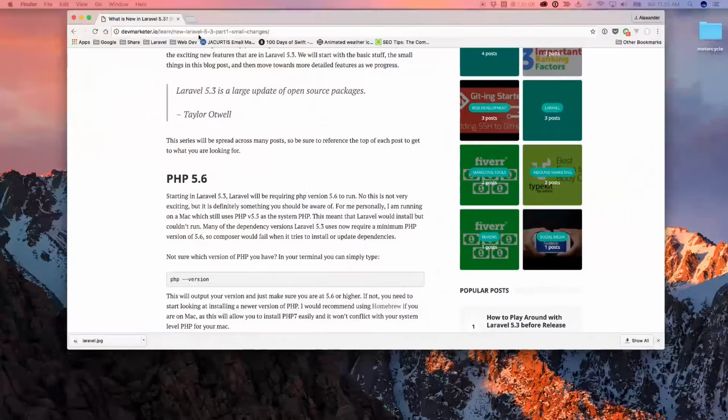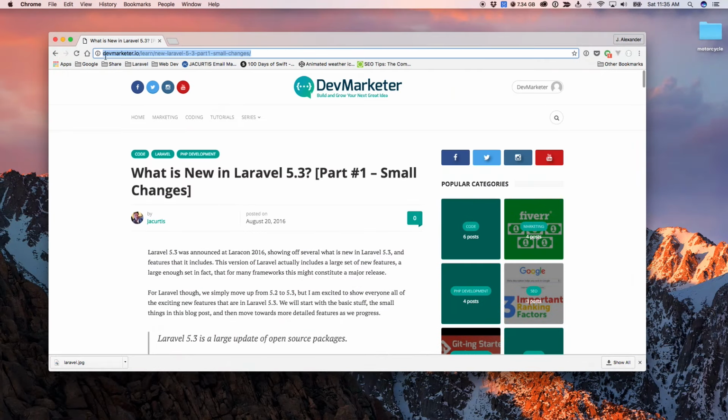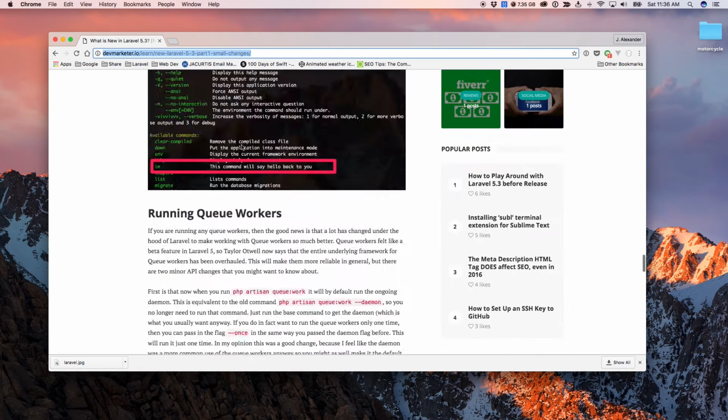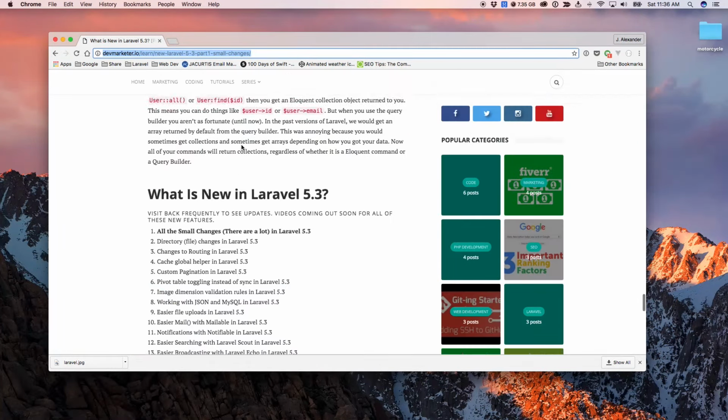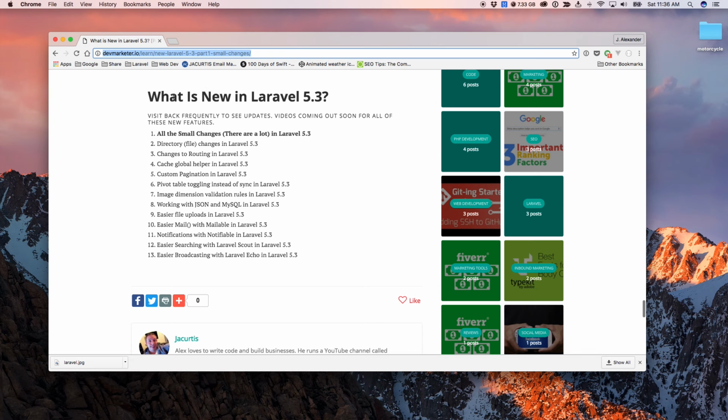You can see the parts over on DevMarketer.io. I'm going to link this down in the description. Over there on our website, you can see all the parts that we're going to be going over. Down here, way at the bottom, these are all the parts that we're going to go over. So today we're going to start with part number 1.